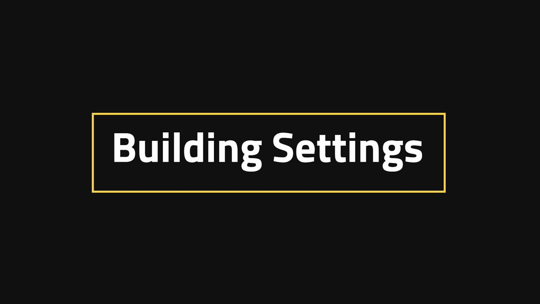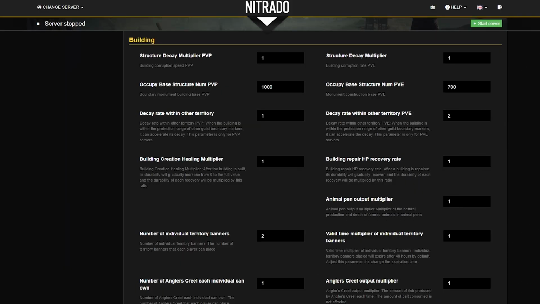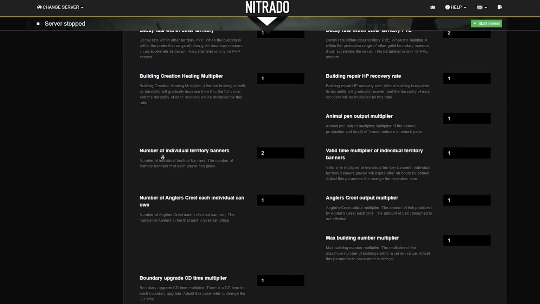Building settings. This one is all about your buildings. Things like how your constructions decay and how many animals can spawn in their total quantity. Just a reminder, each setting comes with a description for you to learn.